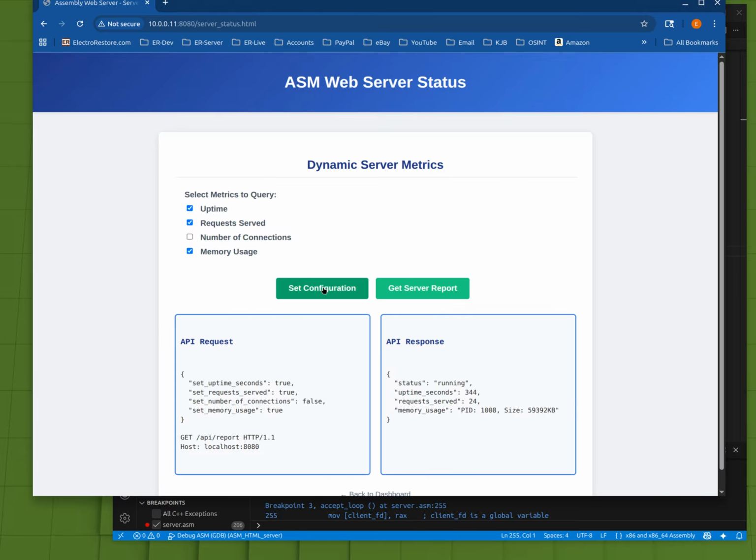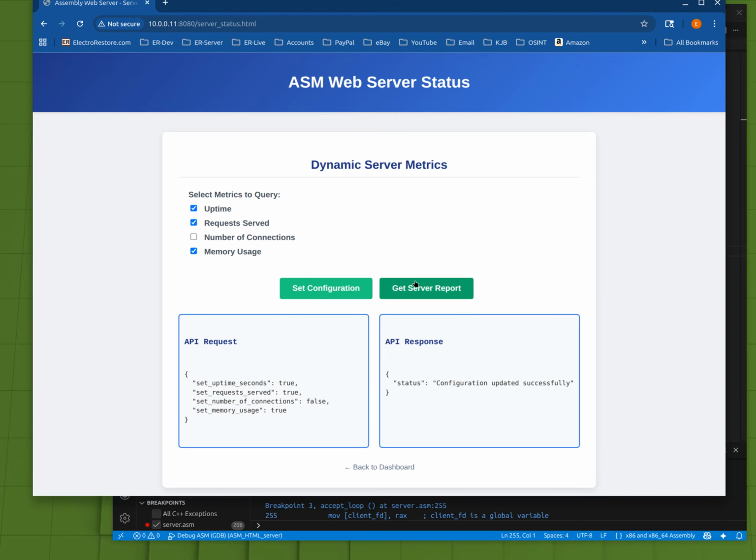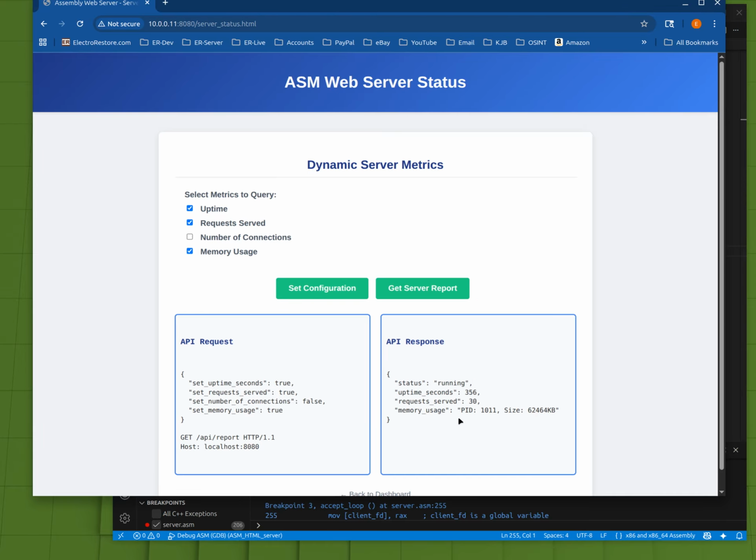Uptime seconds. Let's see what that's doing. Yeah, it is maintaining in memory, you see that, but it's not accurately counting. And this is definitely wrong. This is just a manufactured string. The process ID 1011. The process ID is changing.